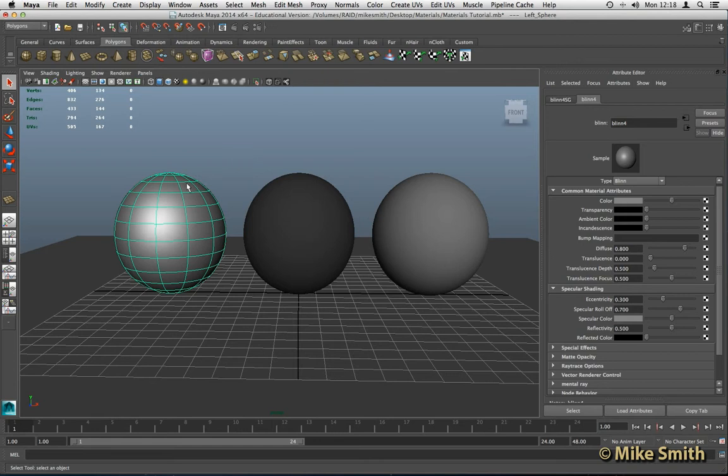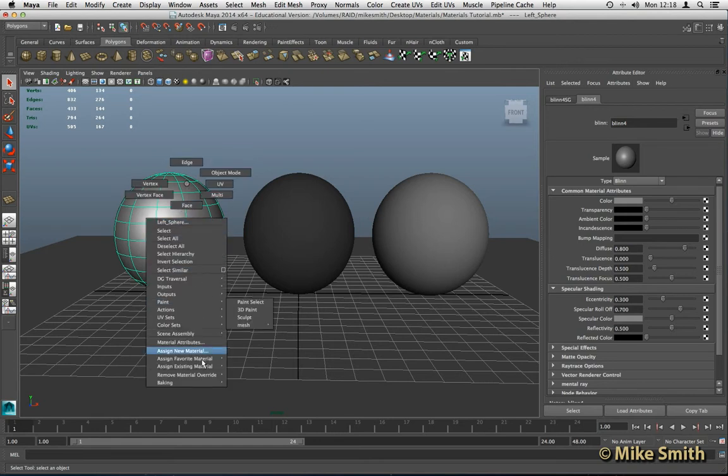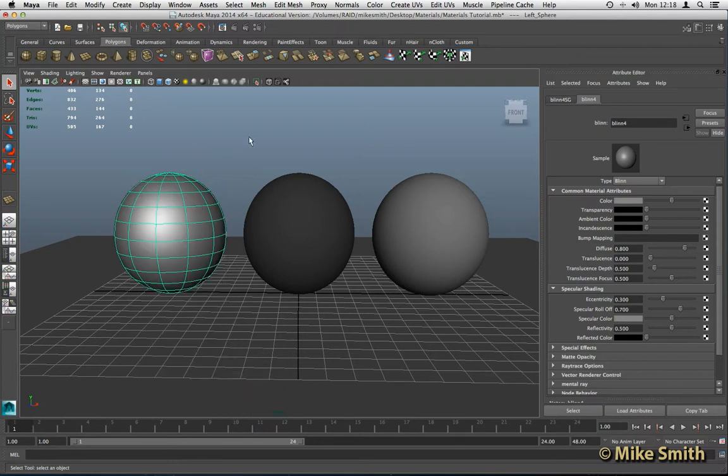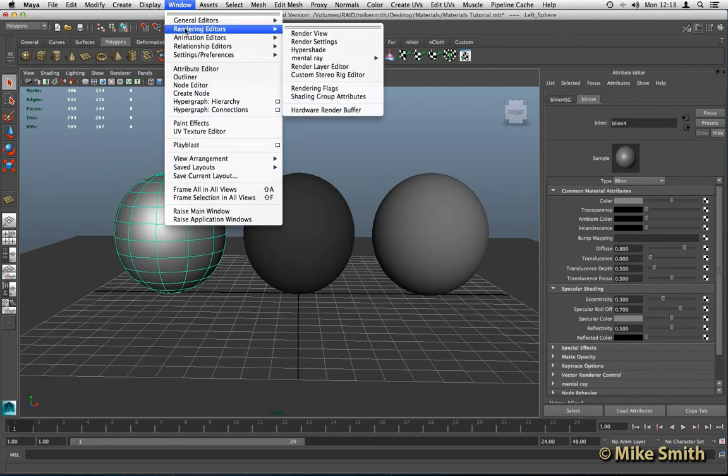It's because you've got loads of materials there that you're not using. Now, if I right click on this and go down to assign existing, you'll see you start to get a bit of a list here. I've got my blinn 2, 3 and 4. There's not a lot there, but you could have hundreds of different materials just after maybe an hour or 2 of experimenting. And it's really easy to delete these. What we can do is now go to Window, Rendering Editors, and then Hypershade.